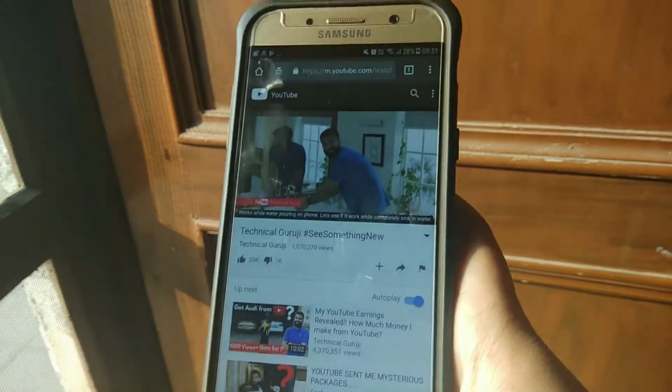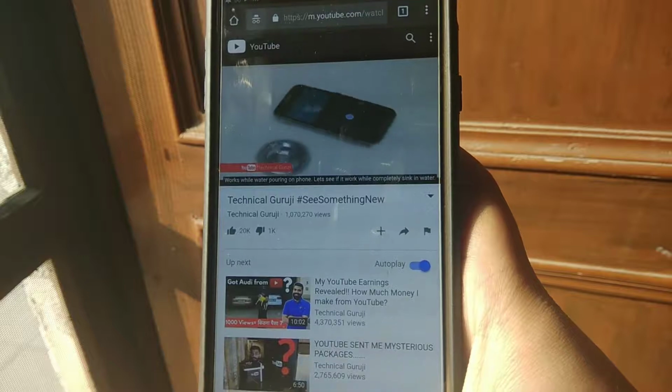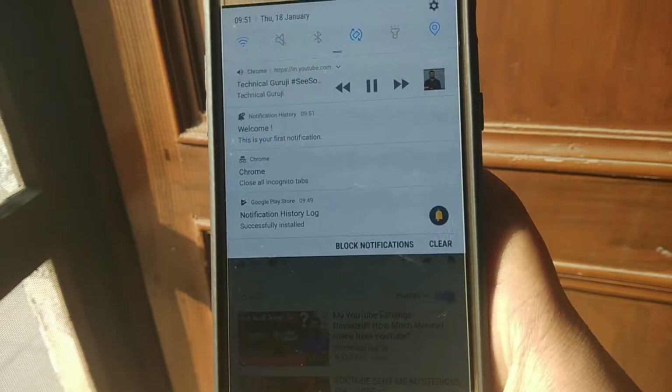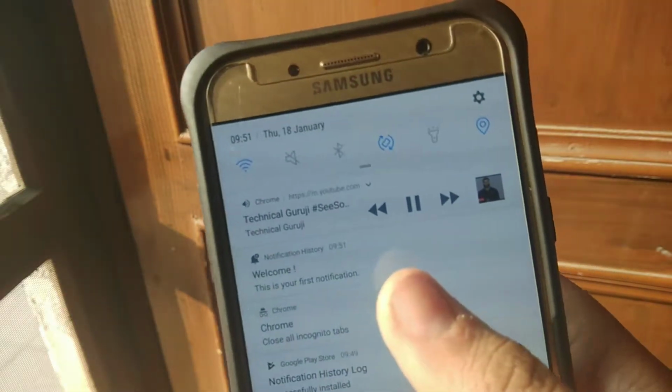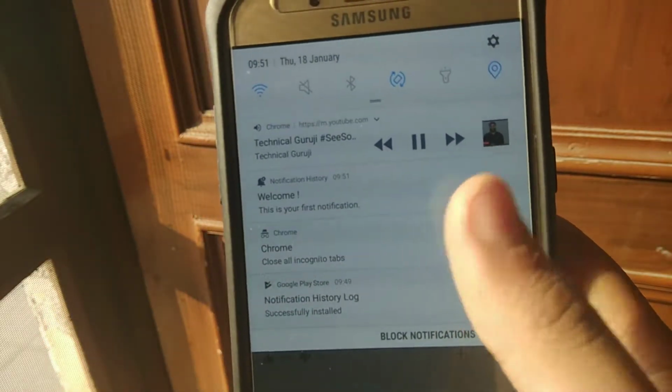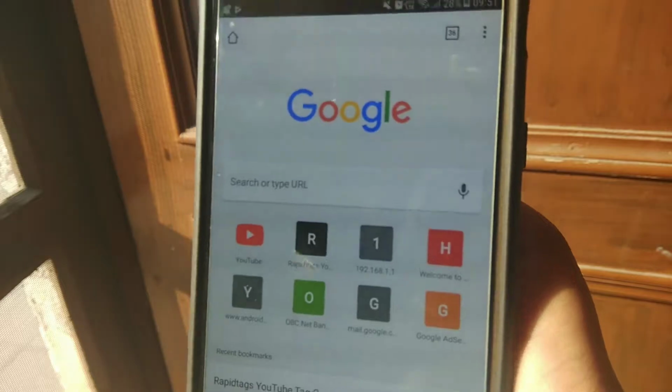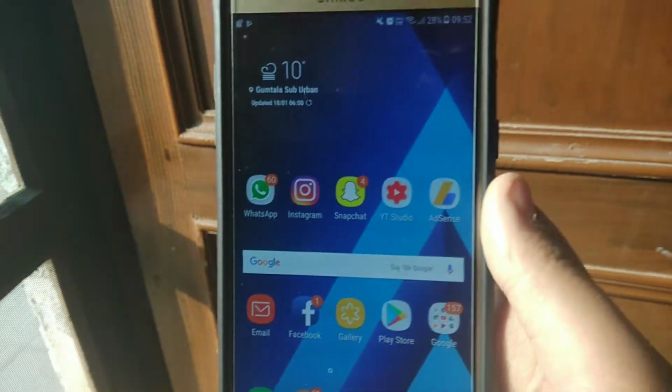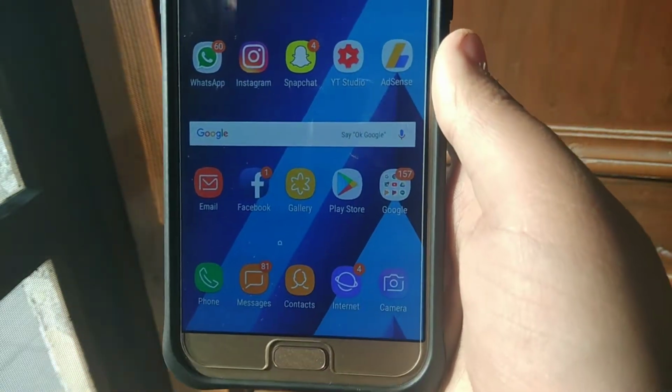Now whenever you play a video, you get a notification on your notification panel showing what you are playing, to pause the video or to forward it. So this is where the lag is present. Basically it creates a notification log and it gets saved to your device. Now whenever you close your incognito mode, this doesn't delete the history.